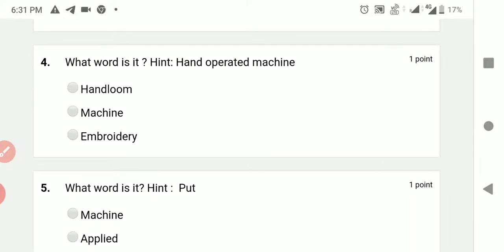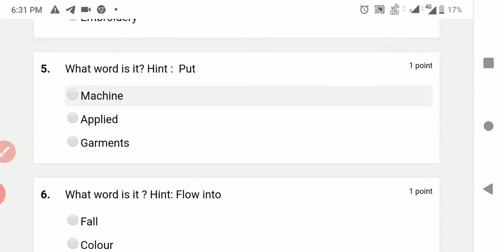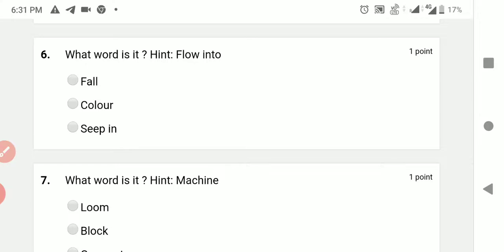Next, what word is it? Hint is given here, hand operated machine. Options are handloom, machine, embroidery. What is the right answer? Right answer is handloom. What word is it? Hint is given here, put. Options are machine, applied, garments. Right answer, applied.